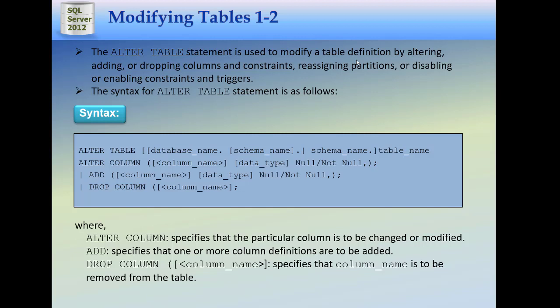We will see this later. Now, the syntax for the alter table statement is given below. Alter table, then you give us the database, then the schema name, then the schema name dot table name. Alter column, you tell us which columns you want to change, and you can change their data type and also specify whether they are going to be null or not null.